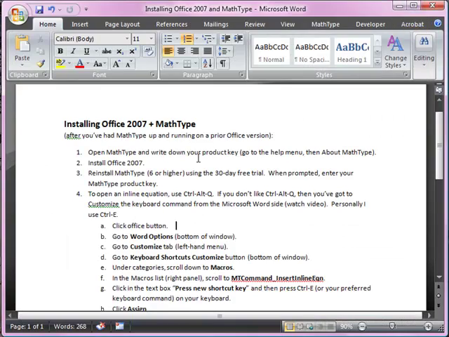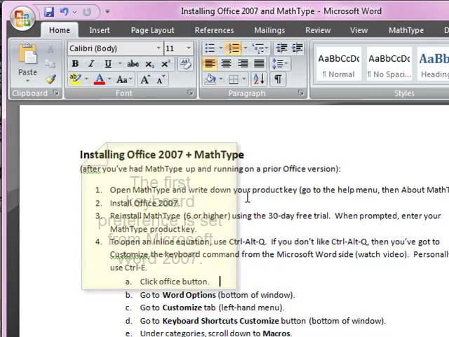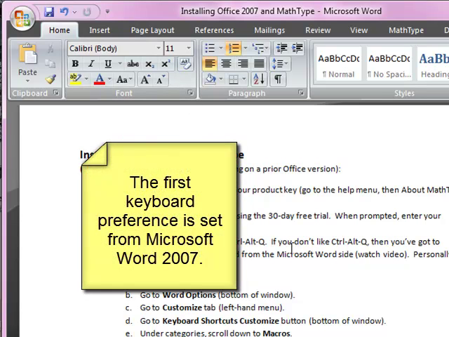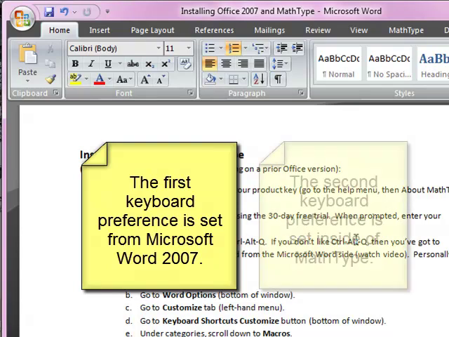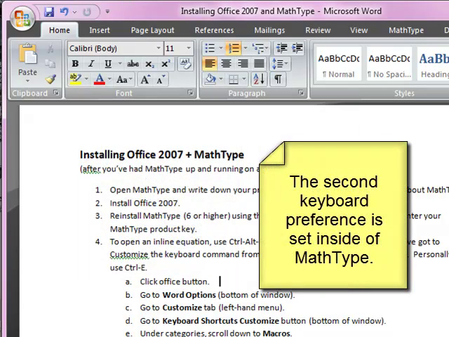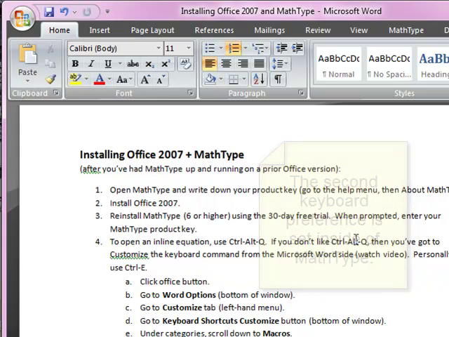The key to remember with this is that you're actually saving two commands, one inside of Word that opens MathType, which is an add-on to Word, and one inside MathType, which closes MathType. They have to be done from the two different environments, which is why it's allowable to have Control E do both, because first, Control E is activated from Word, and then Control E is activated from MathType.